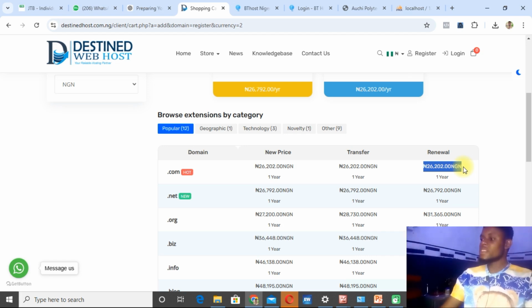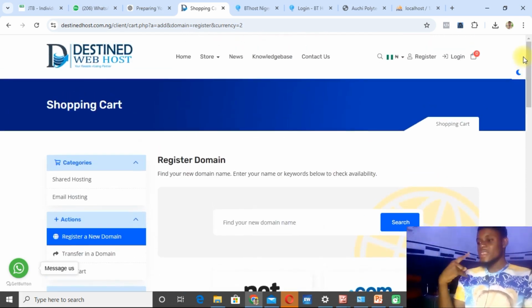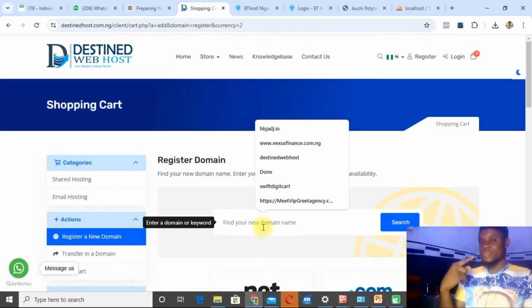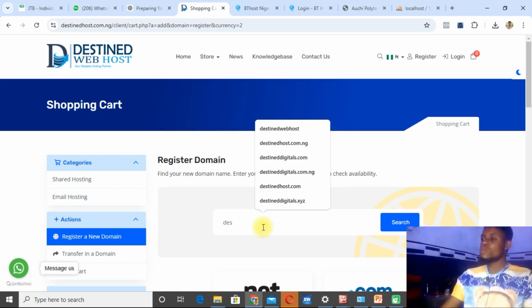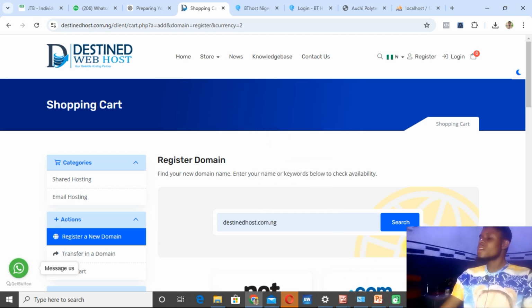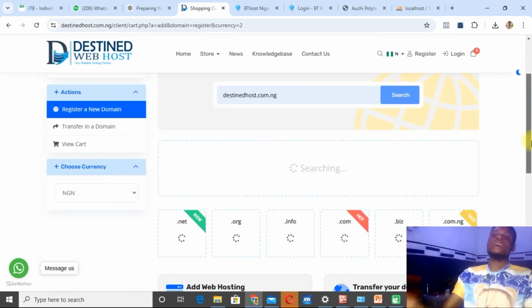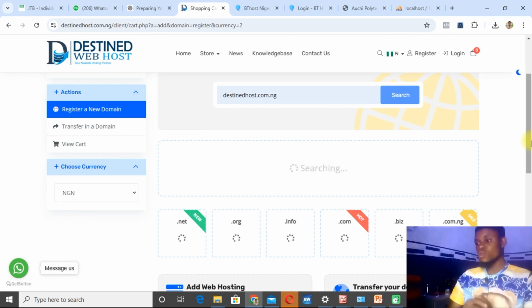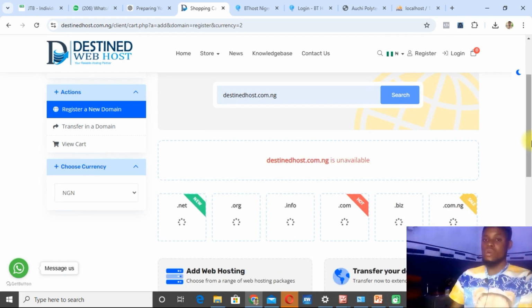So since we want to try out a fresh domain, a new domain, all we just need to do is to move over here, then we type the domain we want to register. Let's search for any domain first, DestinedHost.com.ng. Let's see. The first thing, you are going to search for that domain to see if the domain you are trying to register is actually available or has been registered. Remember I told you cannot register one domain name twice.